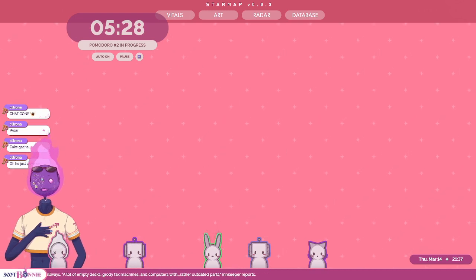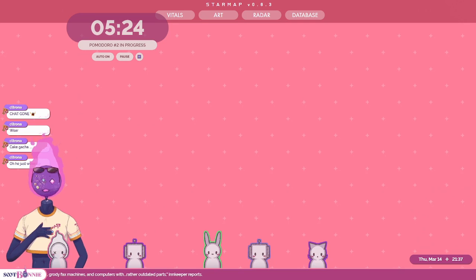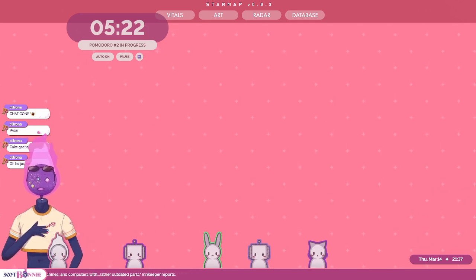I'm dead sure the loading thing now is not properly centered. I'm going to add 40 pixels to be extreme.